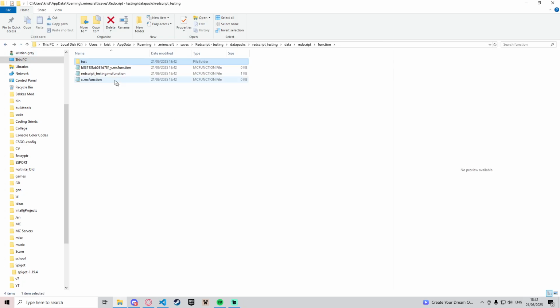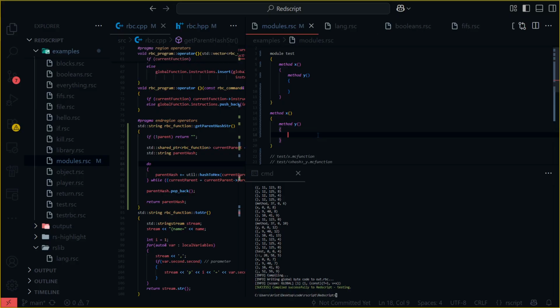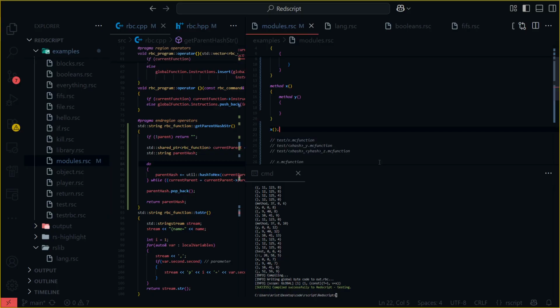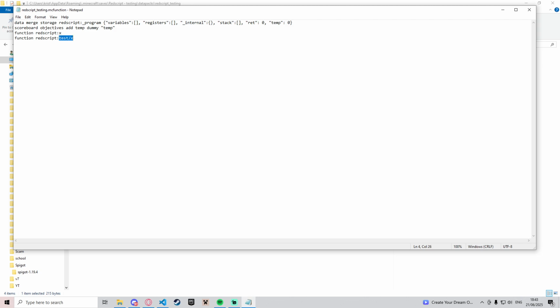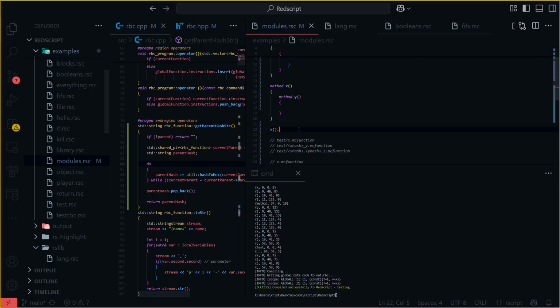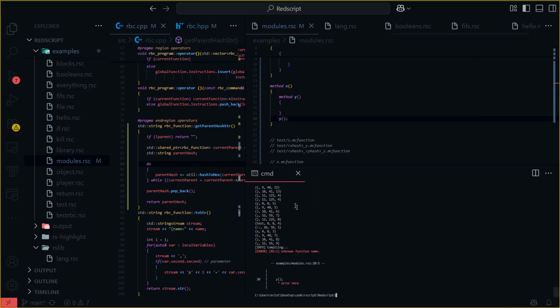Okay, but something's not going to work here. Something isn't going to work, and that is when we're calling. So if I go down here and I call x, we know that's going to call a function, but it's calling redscript x. Okay, so it knows how to distinguish between them. But what if I wanted to call y in here? I don't think it's going to use the hash. Oh, unknown function name. Interesting.